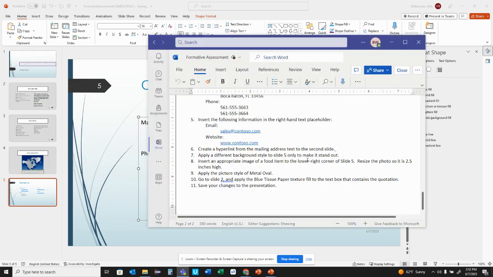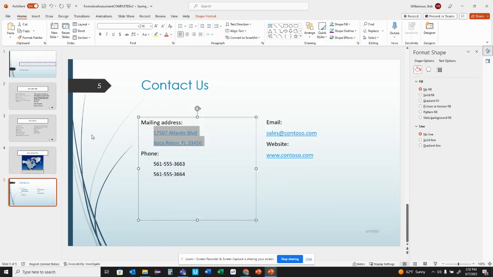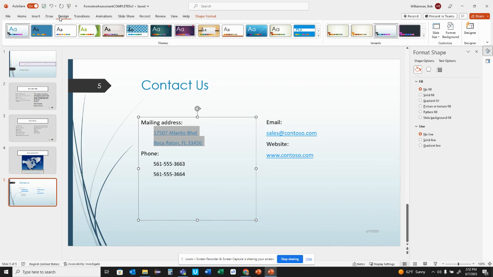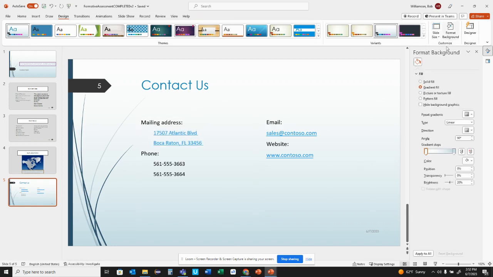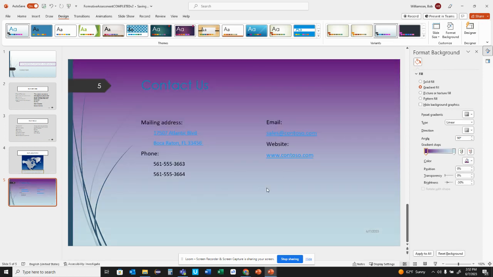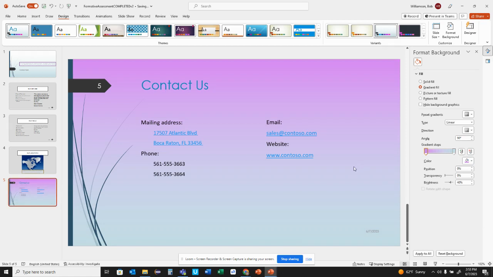Apply a different background style to slide 5 to make it stand out. So let's go under maybe Design, Format Background. Let's just do the format background to make it pop a little bit. Let's do just a different color on it is all I can. A little bit different. A little too dark. There we go. Okay.